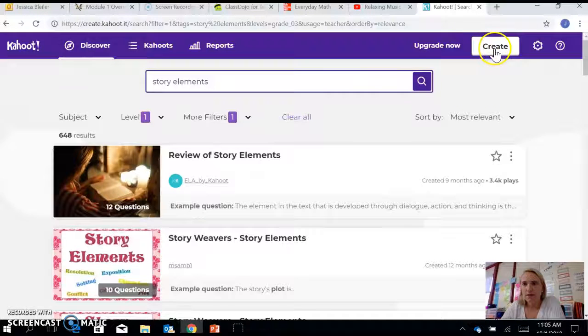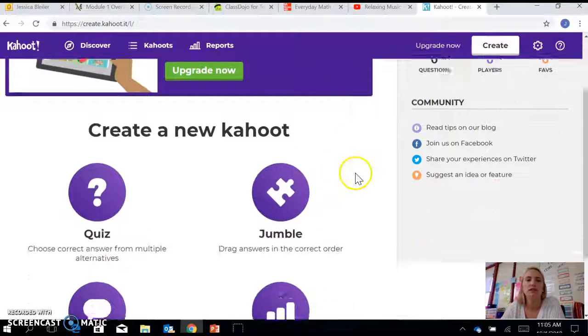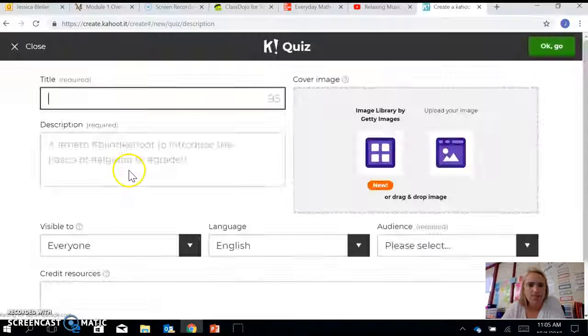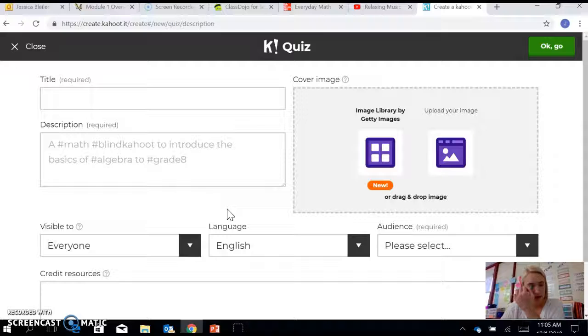The other thing that I think is the most important is creating your own Kahoot. So we're going to take a little bit of time to go through that. So down here, this would show you your stats of how many questions you've made, Kahoots you've made, things about that. The quiz is the most important, I believe, in my opinion. This is really where you're going to get your formative assessment. So in the quiz, I won't restore the one I've made.